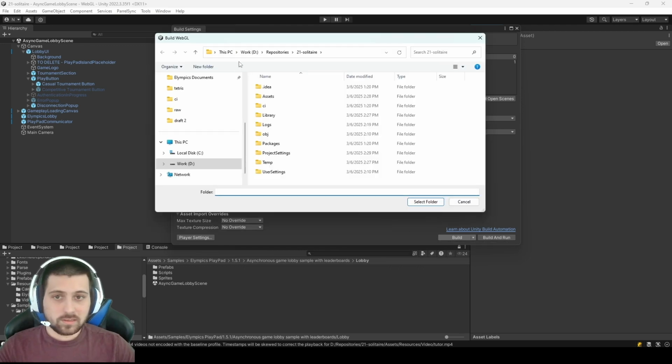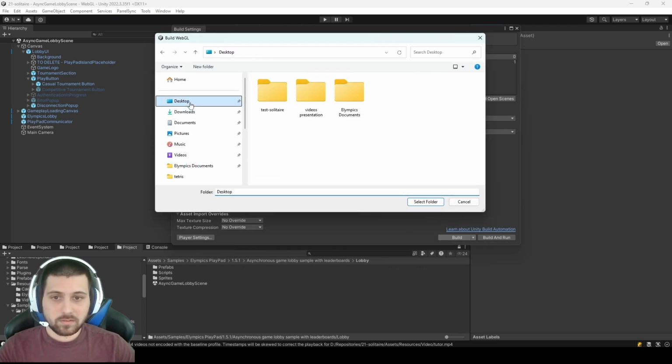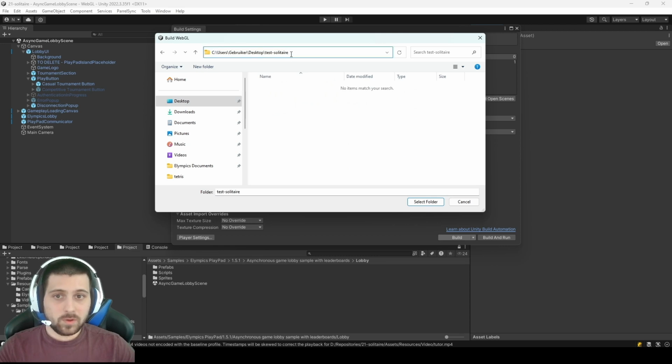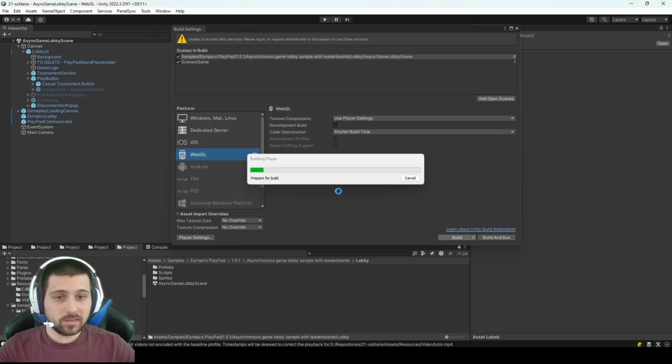You can select clean build over here, and I made a folder on my desktop called test solitaire. One little tip that you can do is you can call the folder name whatever you want to call your client version. For this purpose, it's called test solitaire, but if you want to make the first client version, you can call this folder 1, v1, etc. And then you select folder and make a build. So once this build is completed, we will continue on to the next step.